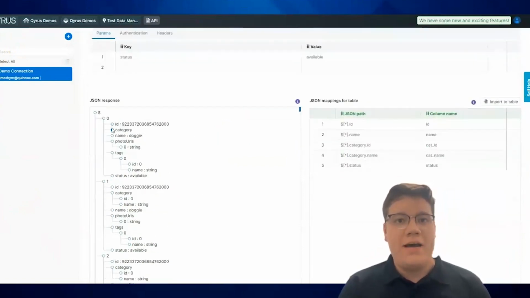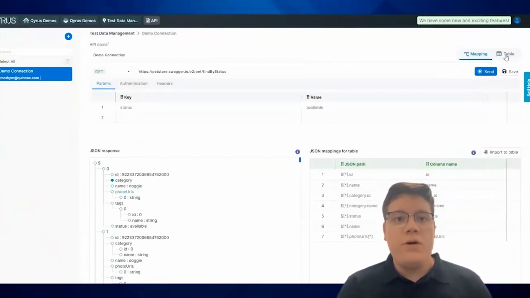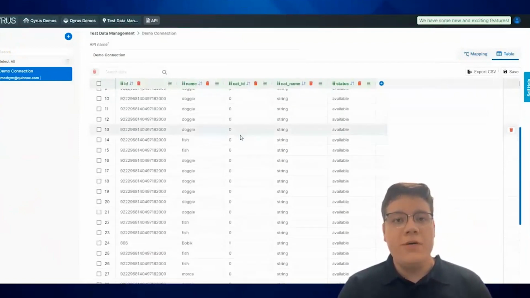Map the individual paths to columns in the data table by selecting the JSON path on the left. Then, change or configure column names as needed. When ready, import the data to the data table and view it in the Table tab.